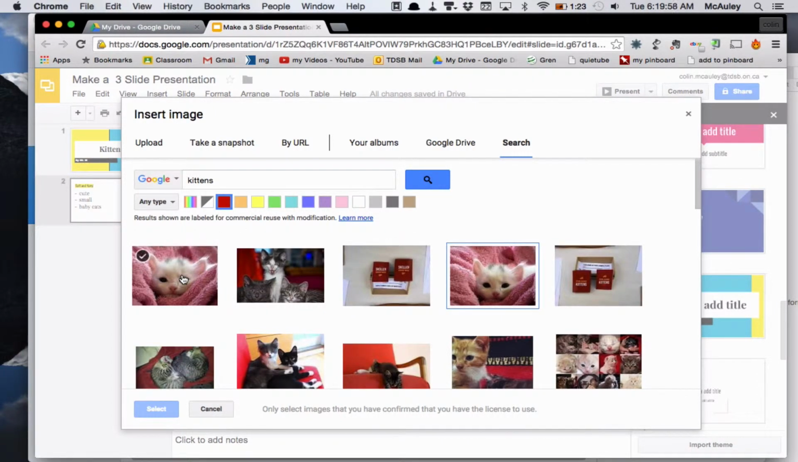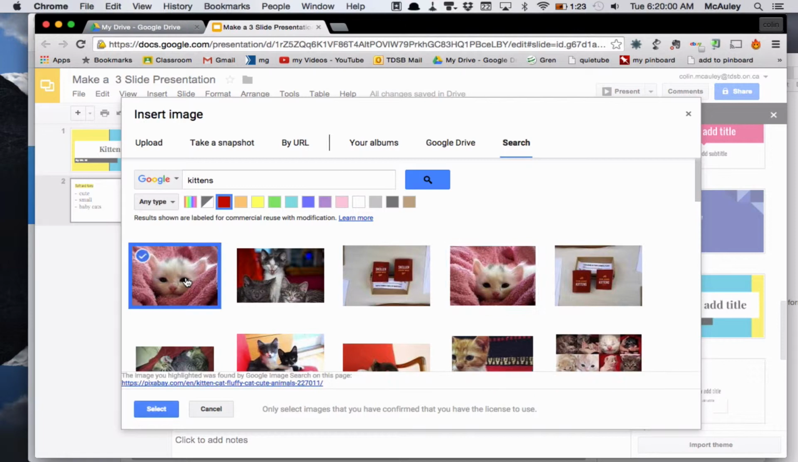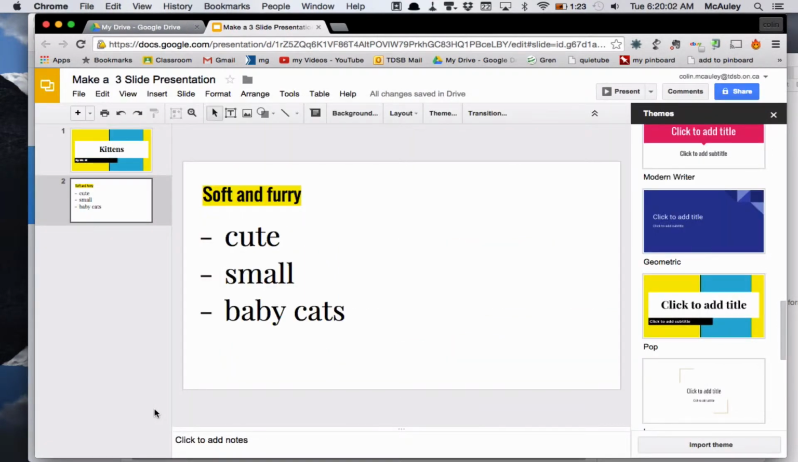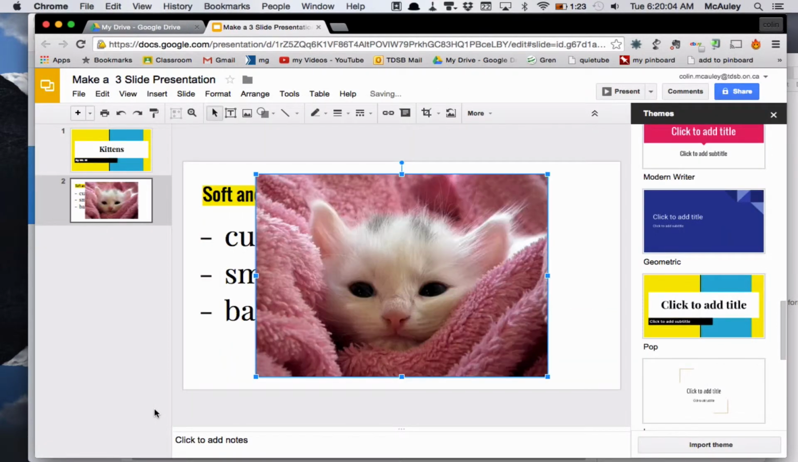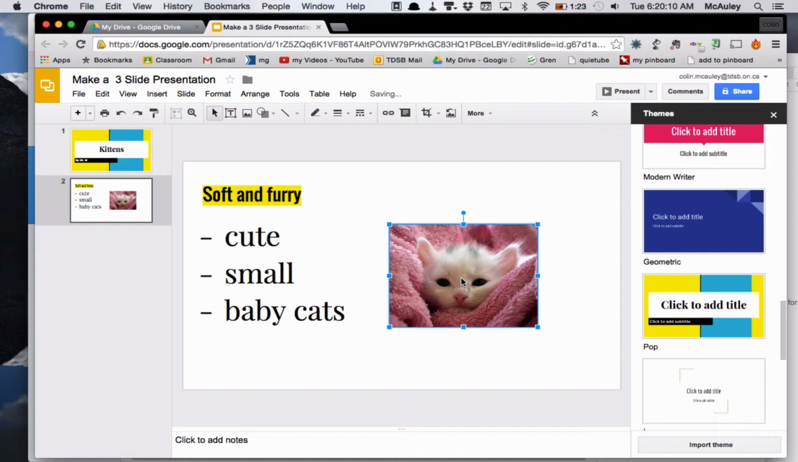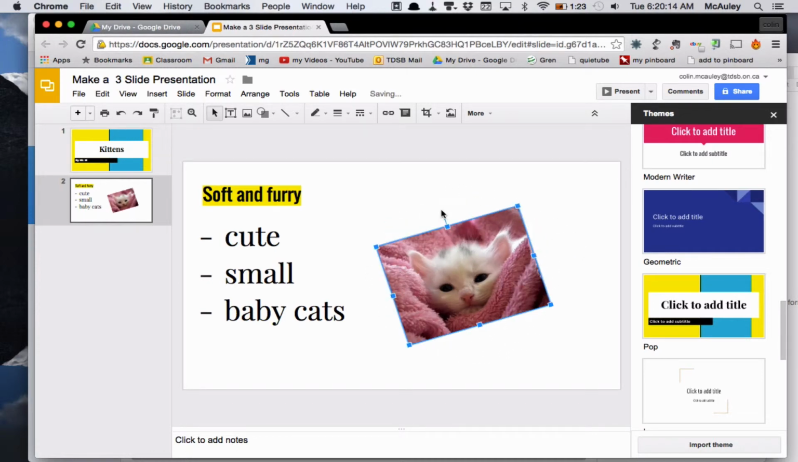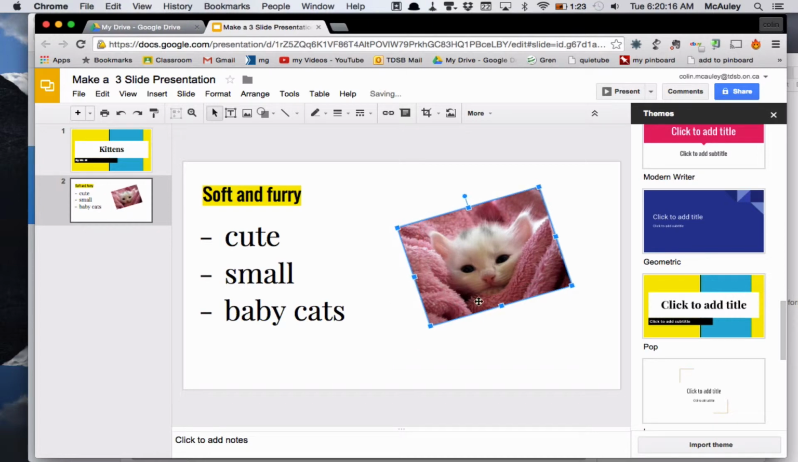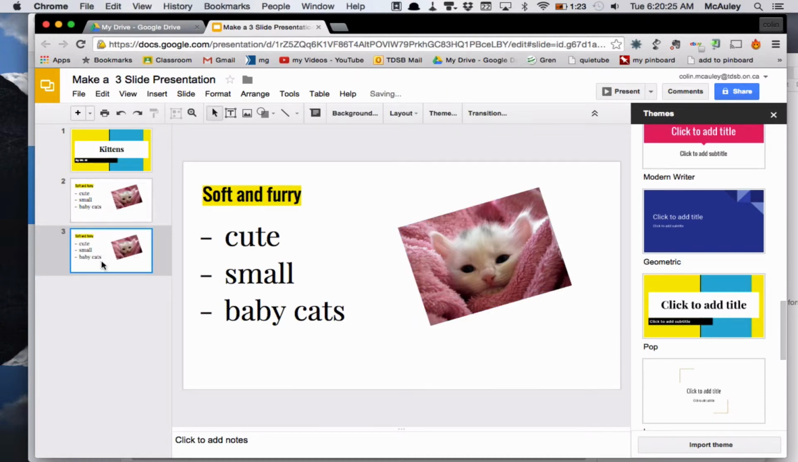Okay, this guy's super cute. So I'm going to click on that, and I'm going to select. A little bit too big, so I'm going to go like that. This guy up here is for rotating, if you want to rotate the picture. Okay. And then I need maybe one more slide. I'm going to just push duplicate, and I have 2 slides now, and I can change that one.